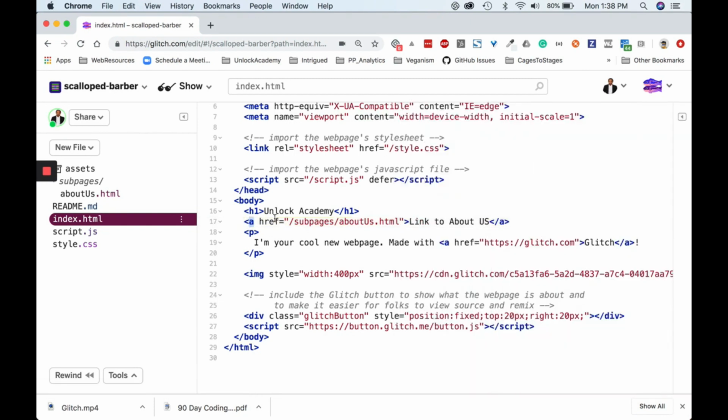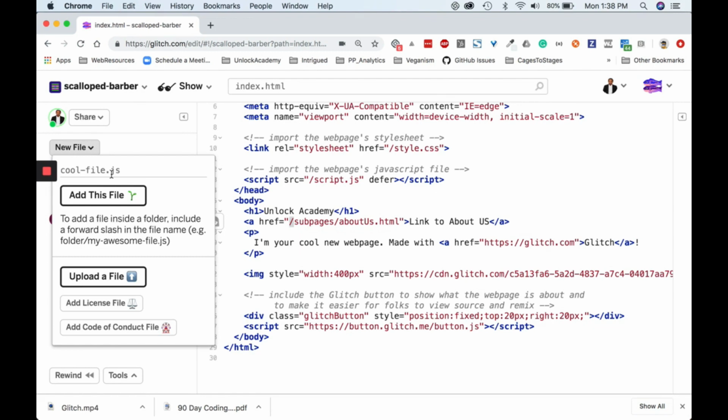So this is the code. You just need a link. You need to do the slash, which lets the browser know we're looking for a folder that's right next to our current file. Our current file is index.html.